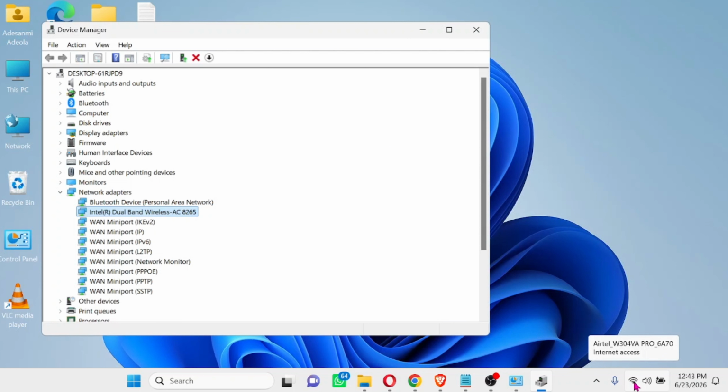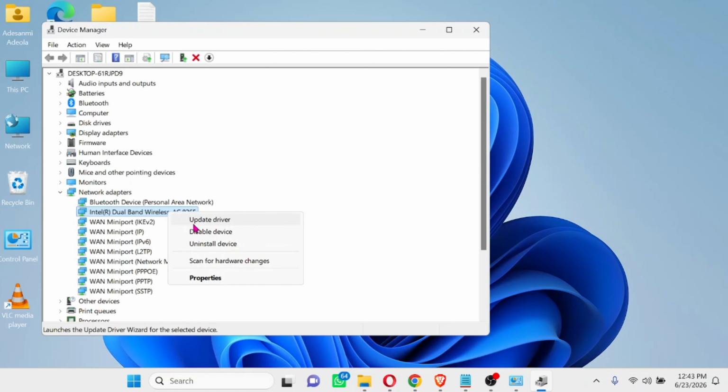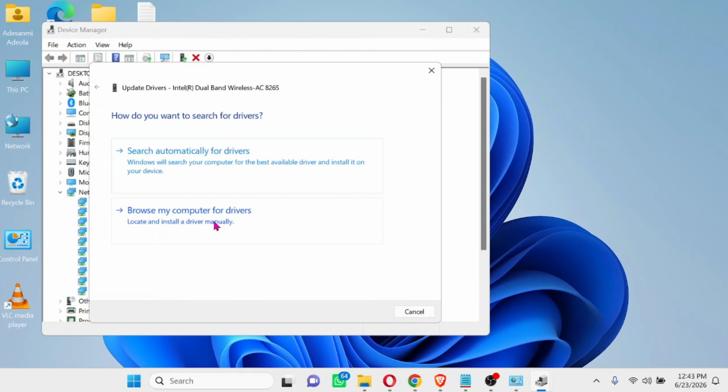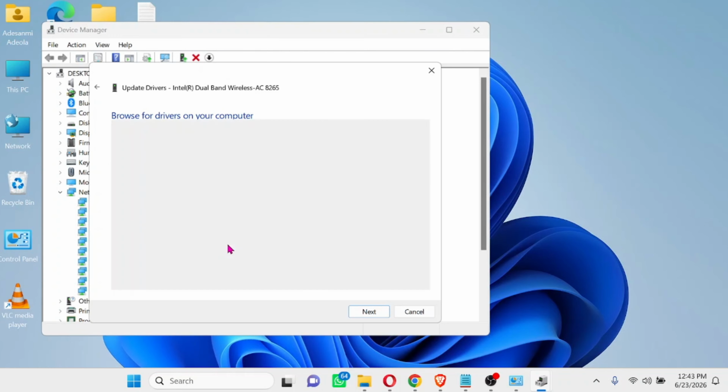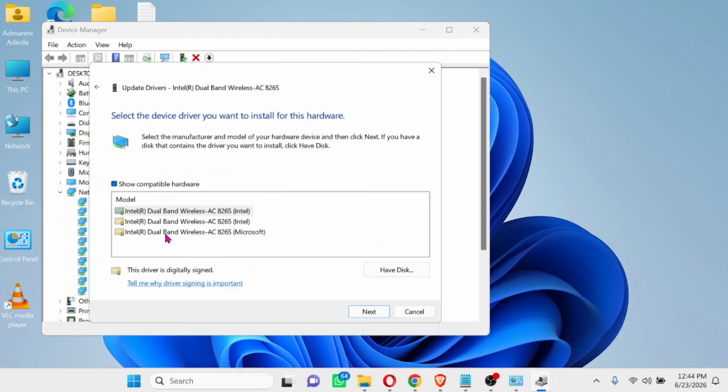Still in the same page. Now right click on the driver again, click on update drivers. This time around, click on browse my computer, this button. Then choose this one, let me pick from the list available. Now here you have some drivers, Intel dual. So you have different drivers here, this from Intel and this from Microsoft. So you have to click on any of these, click on next and install.